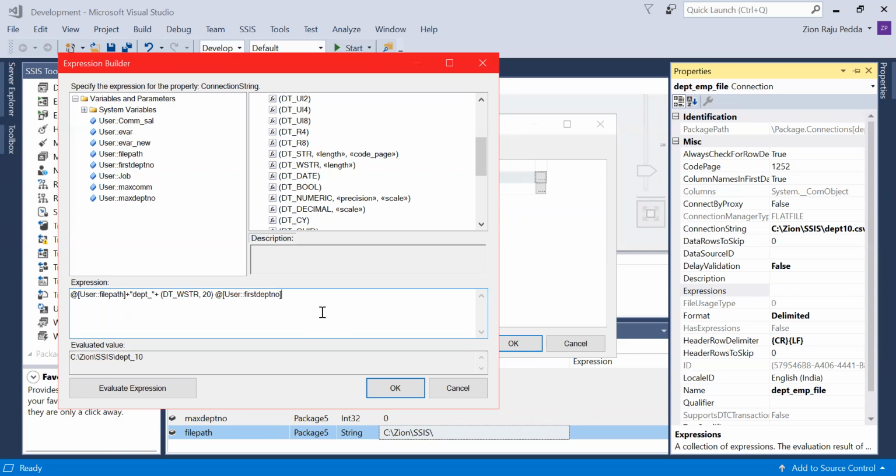Now I have to add the extension part. What is the extension part? Dot CSV, right? So this is the extension part. So this will be the full path of the file, along with the file name. Whatever the data is coming from the data source, that will be loaded into this file first.